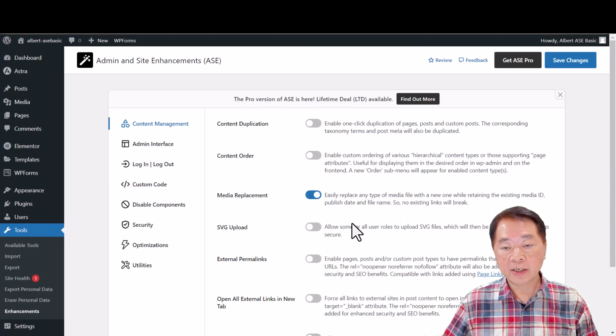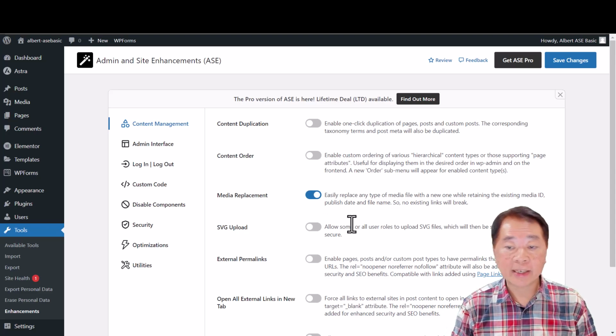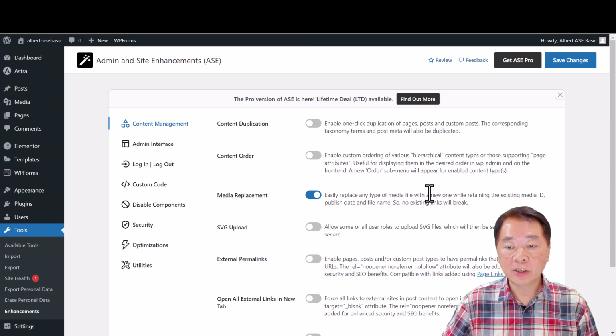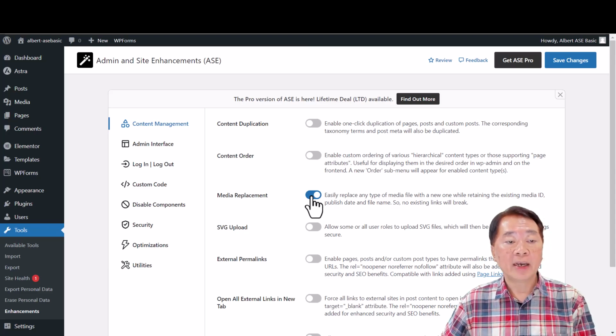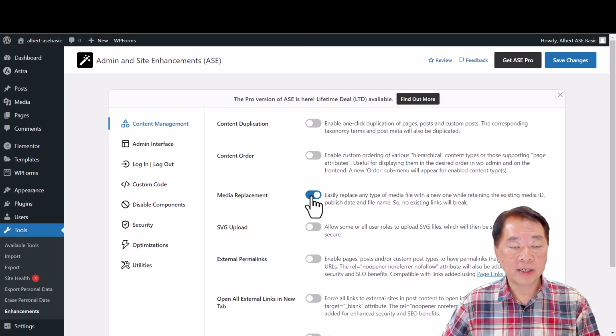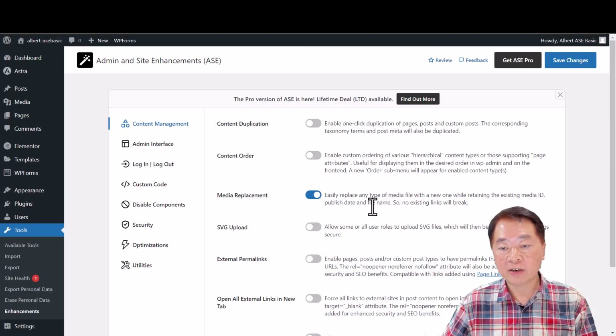So when you toggle it, you will replace any type of media with a new one while retaining the existing media ID, publish date, as well as file name. Then your existing link will not be broken. If you don't do this, normally when you try to replace a media in your post or whatever, you have to upload again, and your existing media will be lost, and you have to change the name or change the publish date or file name, that kind of thing.